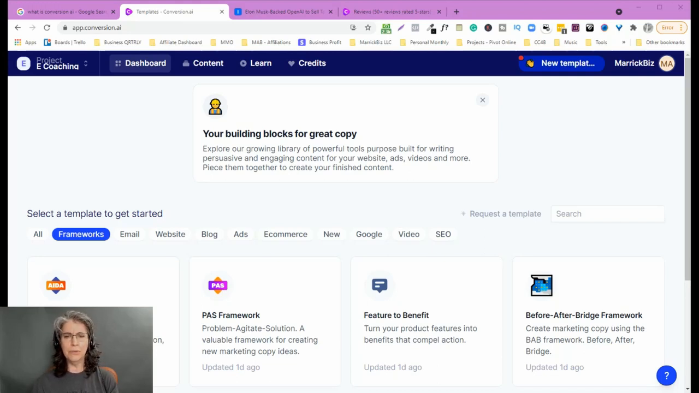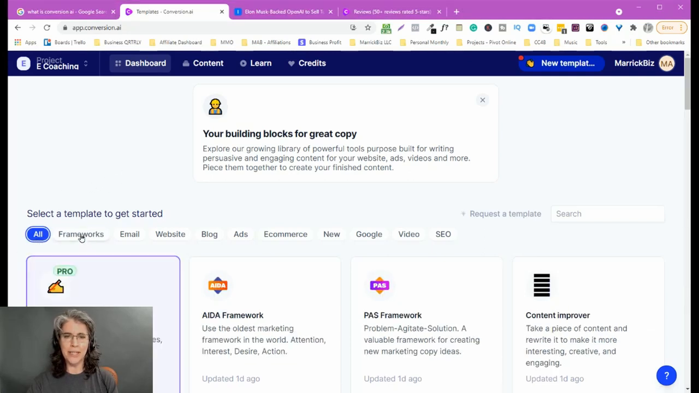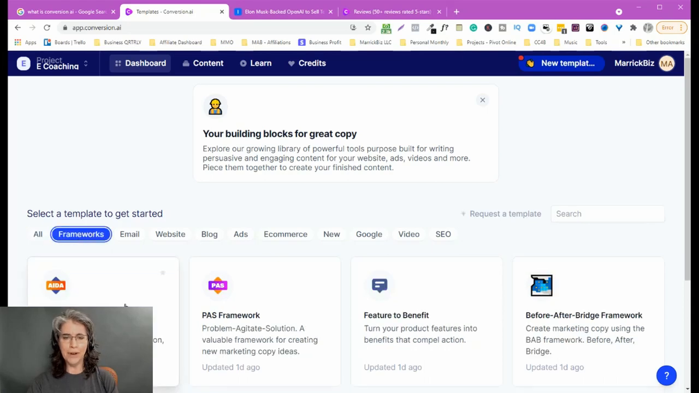Now what's really super cool about this is that this is specifically designed for conversions. So the output that you get from Jarvis is always gonna be geared towards getting that conversion, getting that sale. And it shows in the work they've done here. Let's see, if you go to all, you can see everything, but we're going to take it bite by bite. The AIDA framework, it uses the oldest marketing framework in the world, attention, interest, desire, and action. I've used this one quite a bit. It works extraordinarily well. PAS framework, problem, agitate, solution. Yes, very, very valuable. Featured benefits, before and after bridge framework.